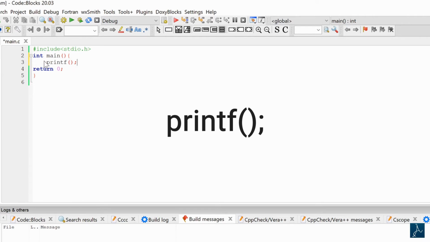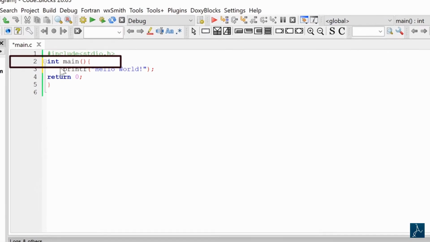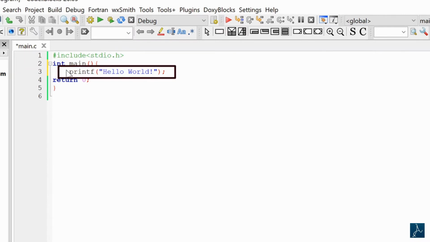Printf function will display text on the screen. Whatever we write inside double quotes, printf will display that on the screen. Here we want to print hello world, so we will type this in double quotes. Just to summarize, this is main function. This is called printf statement. Statements in C are terminated with semicolon.